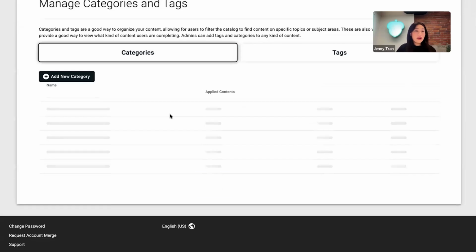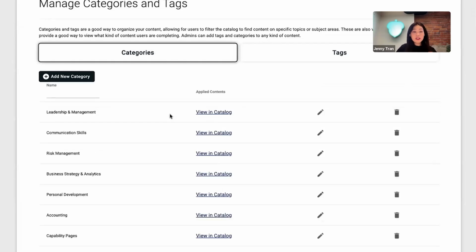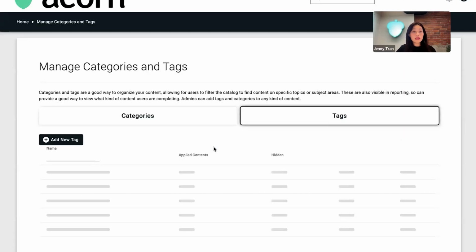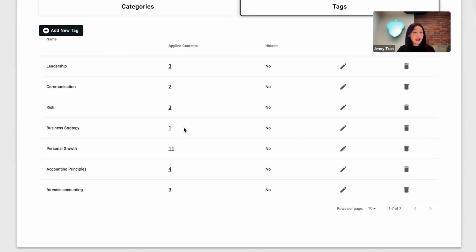For example, under category, something you may have could be leadership and management. Then within tags like that, it could be leadership training, communication training, etc. Making sure those are relevant and thoughtfully planned out will really help your catalog. You can also click on view in catalog to take a look at all of the content assigned to these specific categories, if that's helpful. And when you click on tags, similar to how workflows work, it's going to let you know how many pieces of content have been applied to that.